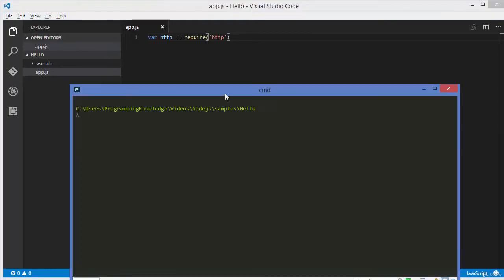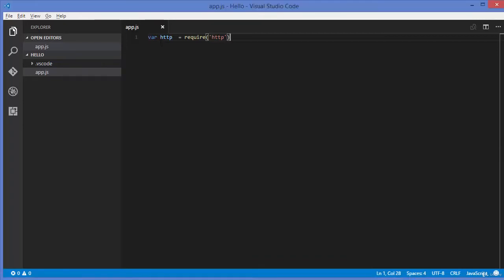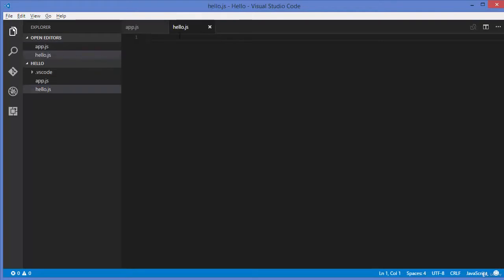So let me go to the command line and let's see what are the files which are there inside my project right now. So as I can see, I have right now only app.js, which is my main file. You can see here also the same, right? And now I'm going to create a new file. For example, I'm going to say that it's hello.js. And in this new file, we want to create a function.